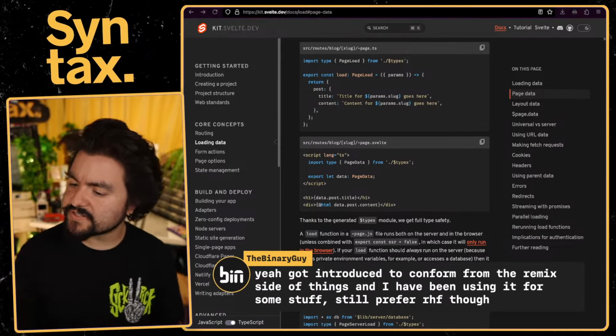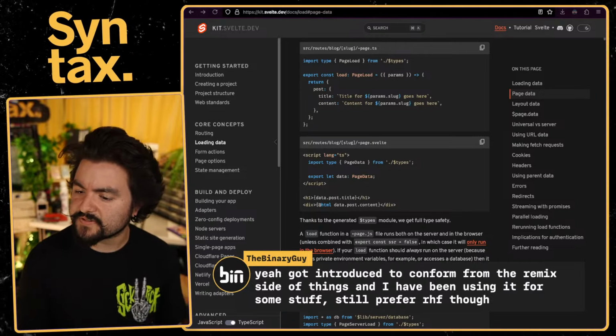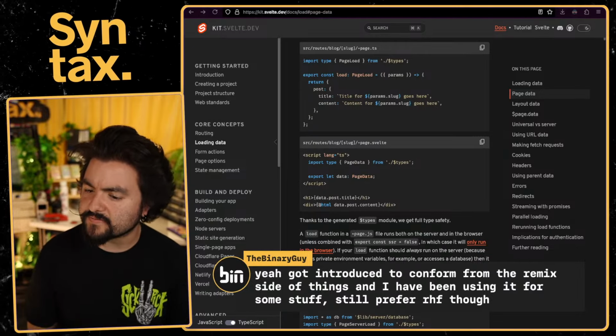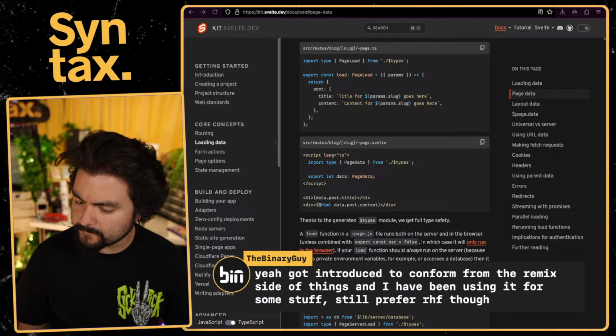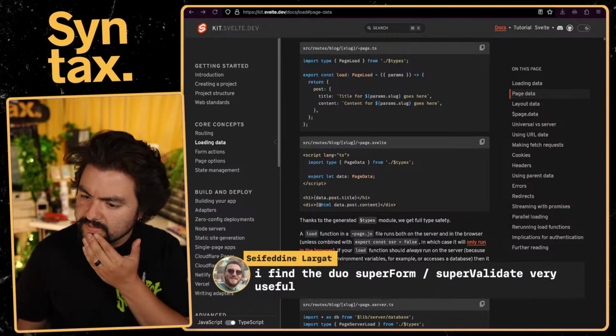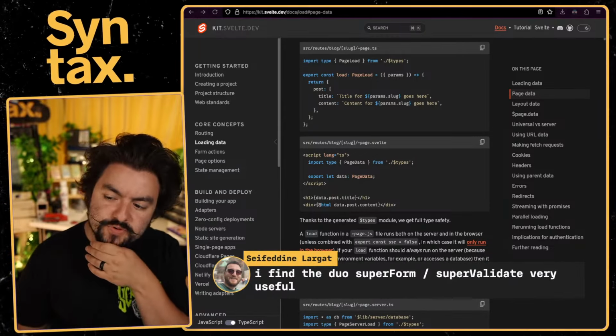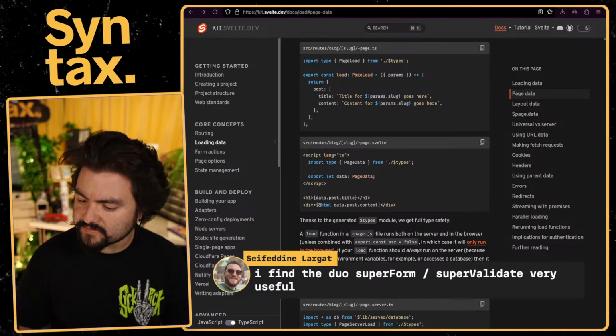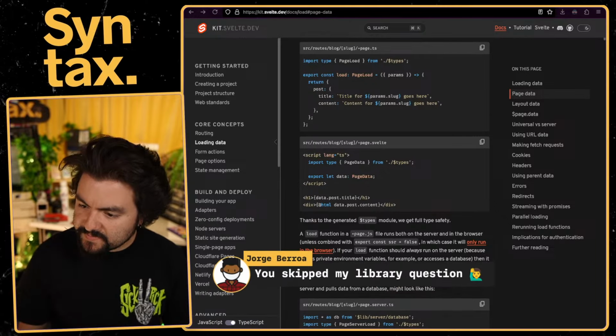Binary Guy says, got introduced to conform from the Remix side of things, and I've been using it for some stuff. Still prefer React Hook Form. Yeah. And Cephadine is saying, I find the duo of Superforms and SuperValidate very useful. Yeah.